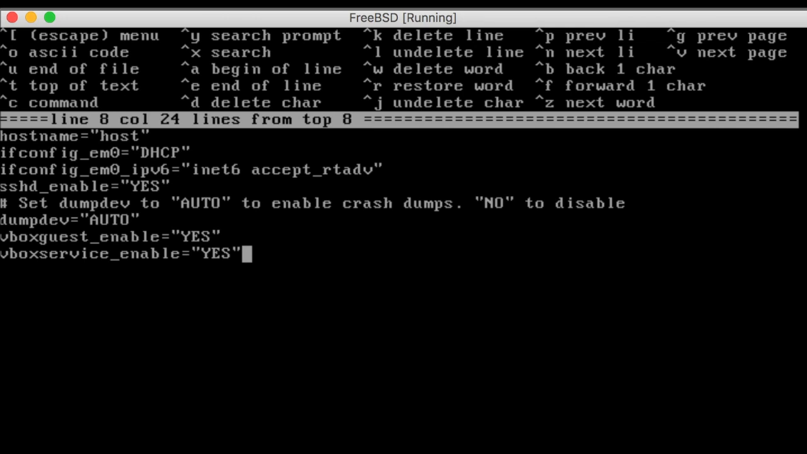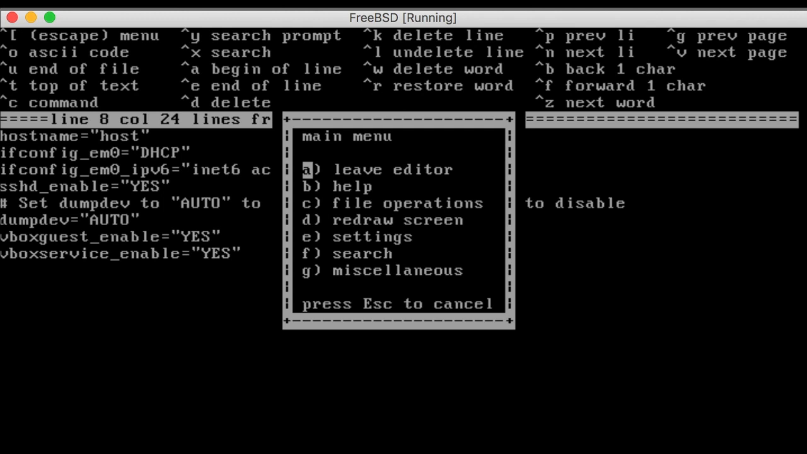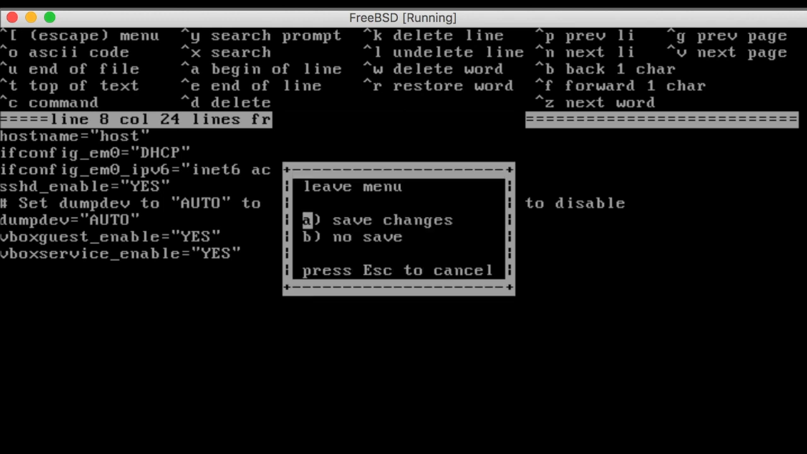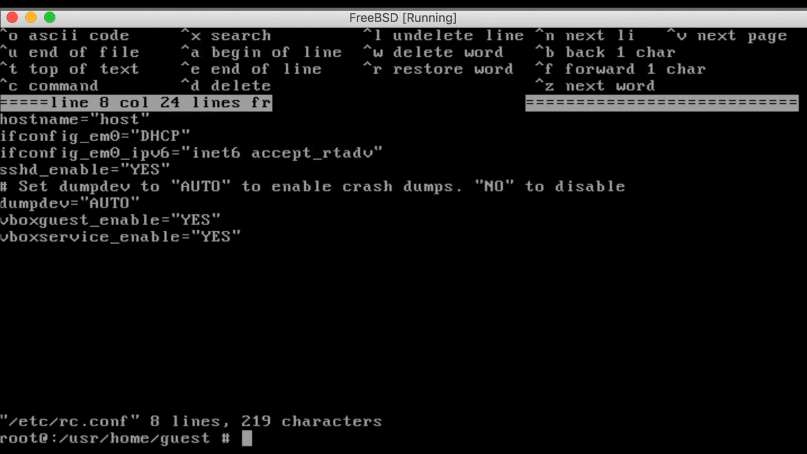Hit escape to access the main menu, enter to leave the editor, and enter again to save the changes. Congratulations, you are now ready to start using your FreeBSD system.